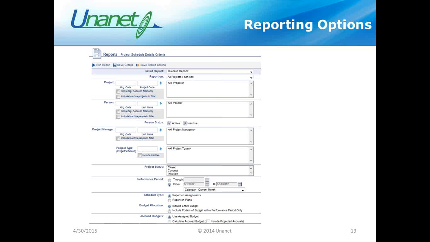So when you look at the criteria here, here's the example of the report on. I've got here the all projects I can see, and I'll show you this in the system here shortly. This is different than the my projects. So you want to make sure that you're looking at the right information here in that selection. You can look at many projects by selecting the organization that the projects are associated with. Same as the person. There's a grouping of people, and what is their organization or grouping of those people. You can see all those people by selecting the org code for the person.